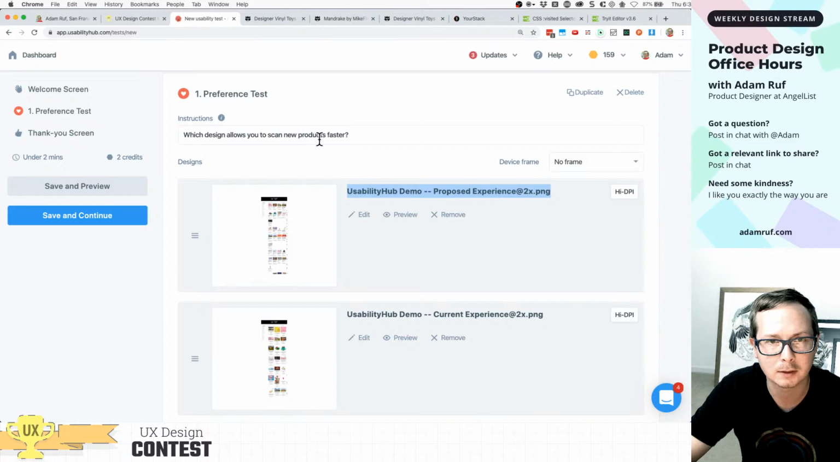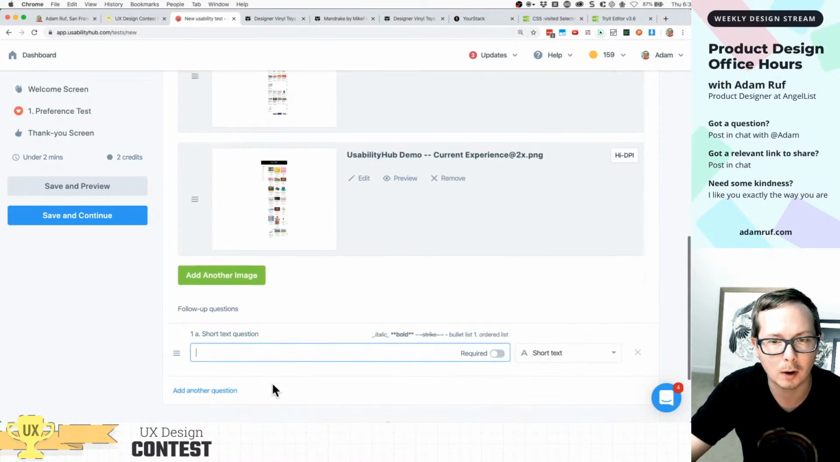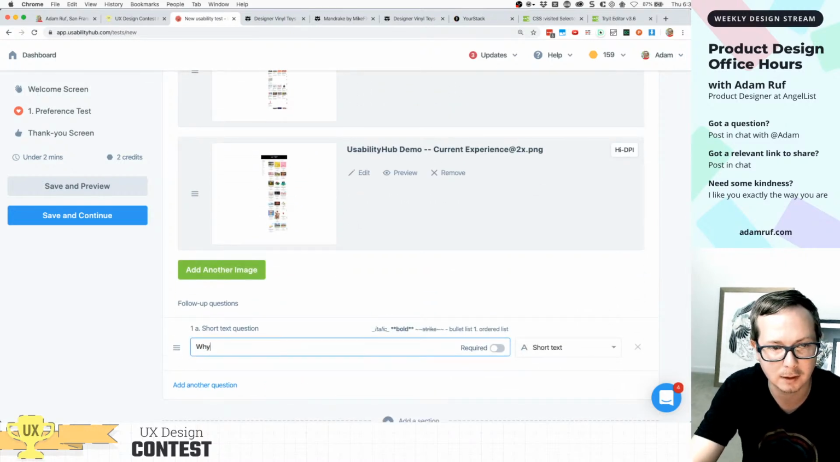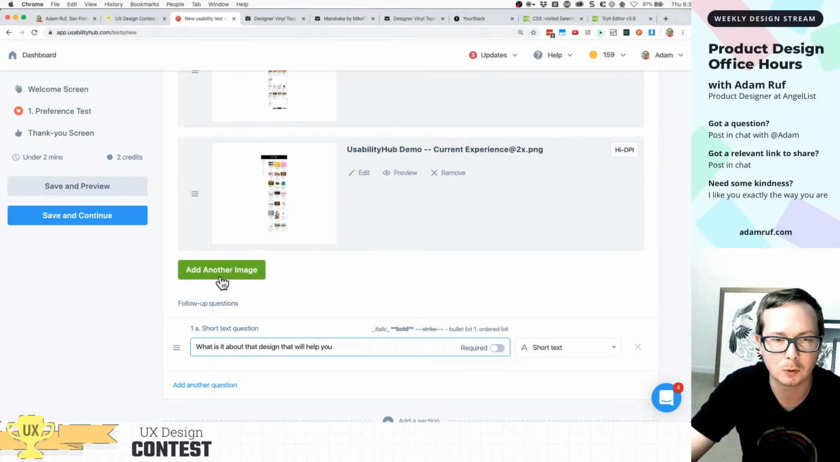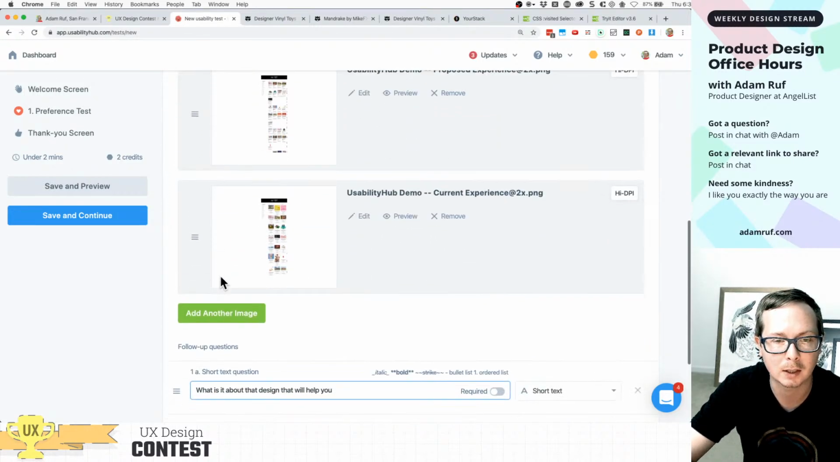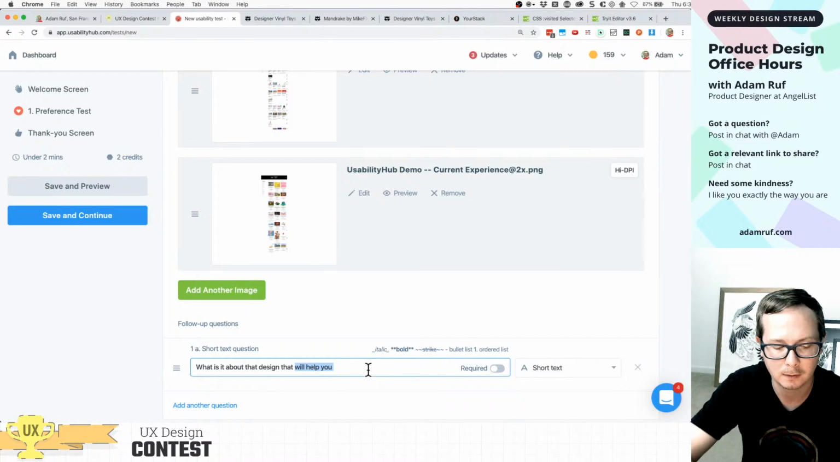Which design allows you to scan new products faster? Oh, something that's kind of nice. Maybe I'll just have it optional. Why did you choose that design? What is it about that design that helps you scan new products faster?